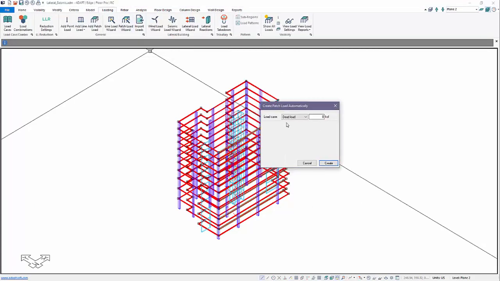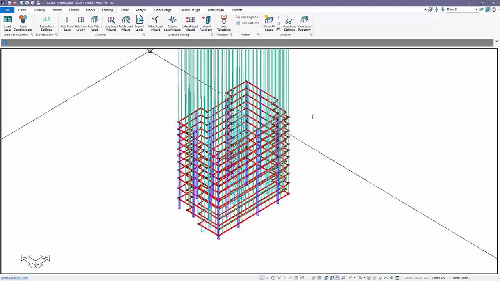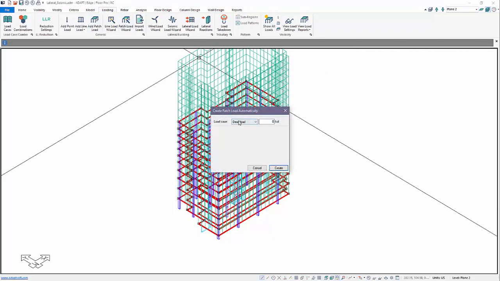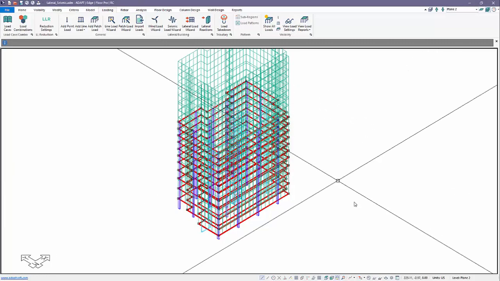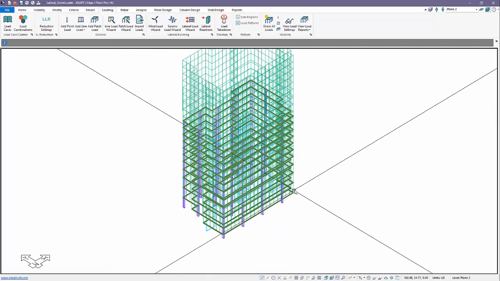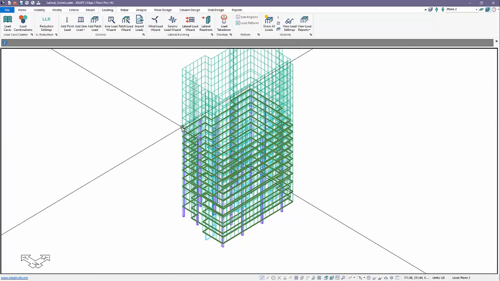We'll map the load to the selected slabs, and we'll add 15 PSF superimposed dead load, and for live load I'll add 50 PSF. Okay, so we have some gravity load onto the structure. Now it's important to know how the program classifies the loads.